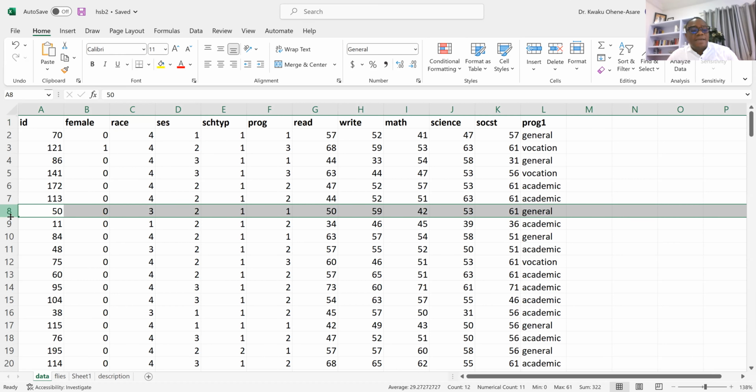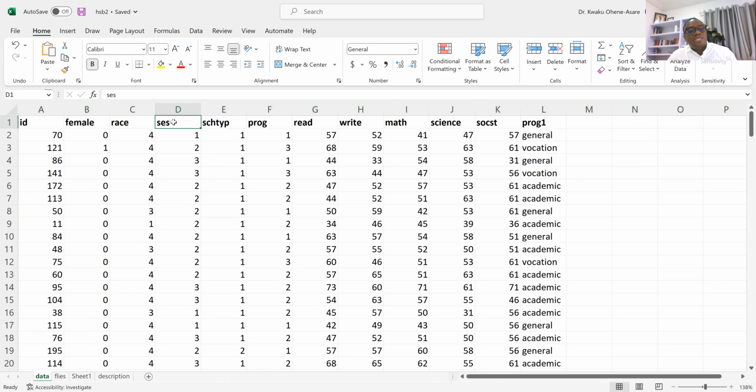Okay. Now, the number 7th person I've highlighted. What is that person? African American. It's African American, number 3. Okay. Now, the next column is the socioeconomic status of the person.